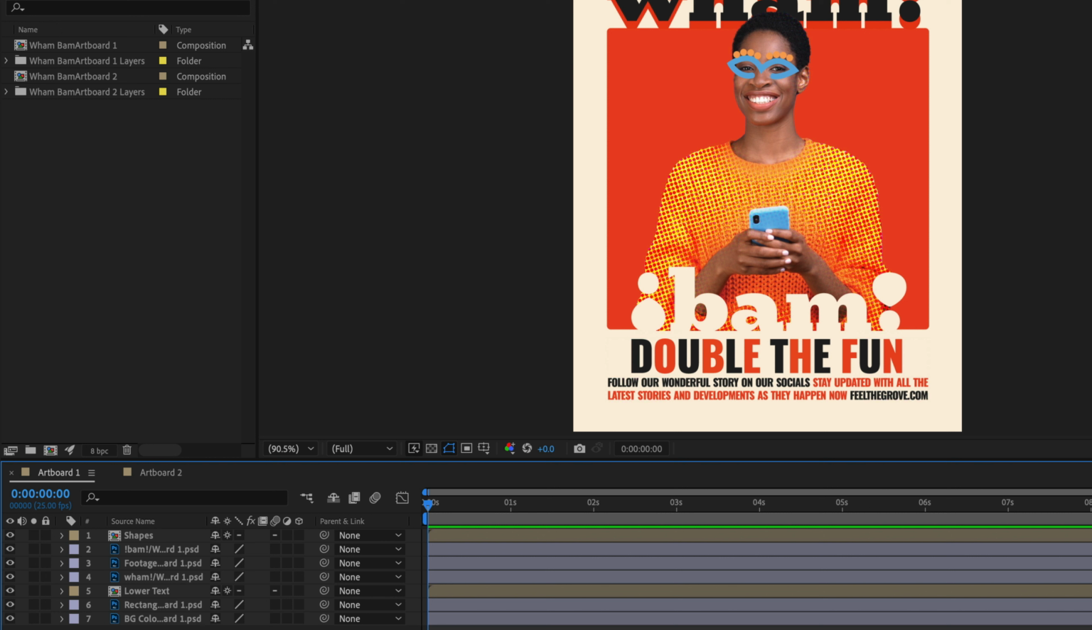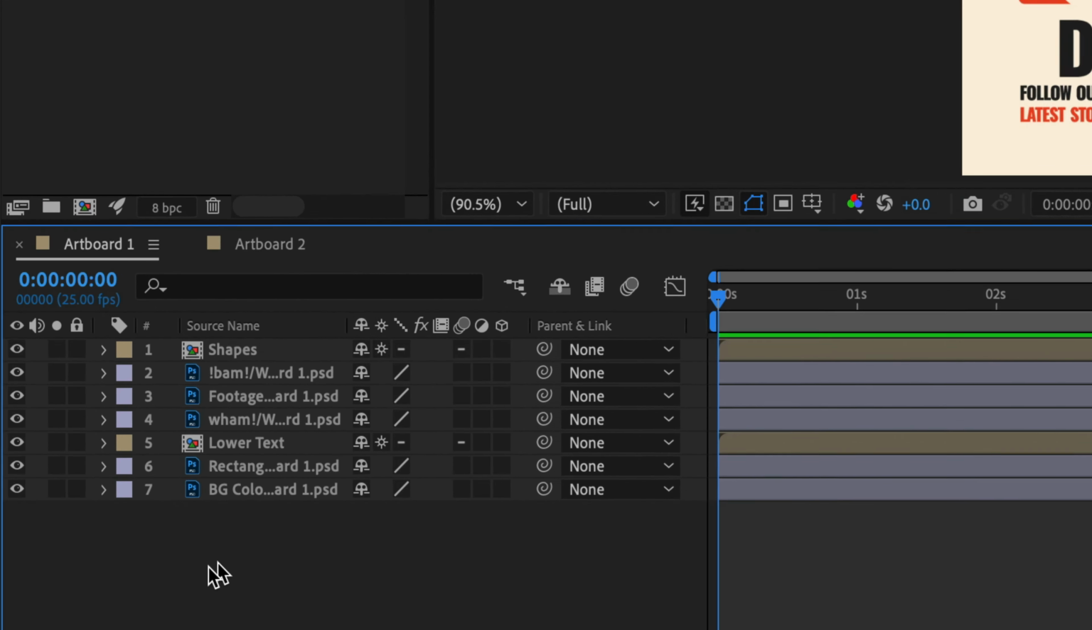Now, if you are changing something in the Photoshop document in terms of position, blending modes, opacity, visibility, things like these are not going to be updated after you're bringing the files into After Effects. So let me show you an example.